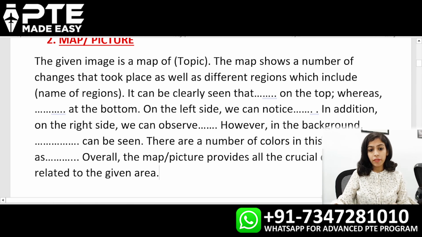Now here we have the next sentence. It can be clearly seen that dash on the top. A particular thing is on the top. So we'll explain what is on the top. Then we'll say whereas dash at the bottom. Whereas something at the bottom. Whatever is at the top, you can explain that, and whatever is at the bottom, you're going to tell that. Now coming to the left side. On the left side, we can notice this. In addition, on the right side, we can observe this. However, in the background, dash can be seen.